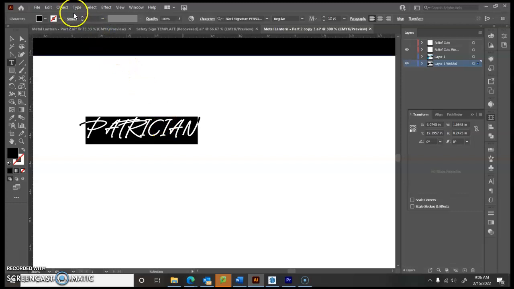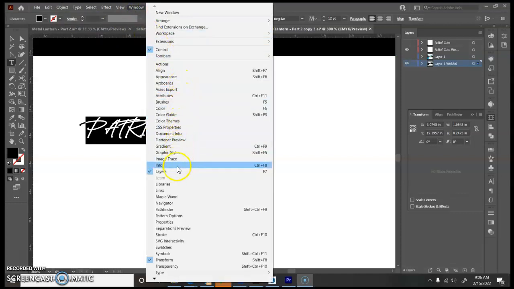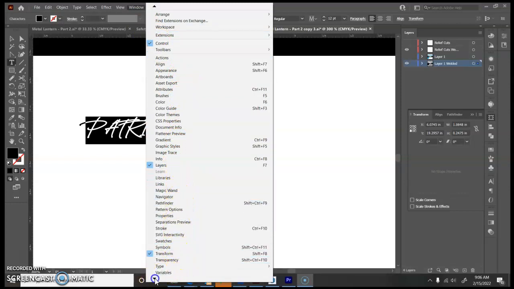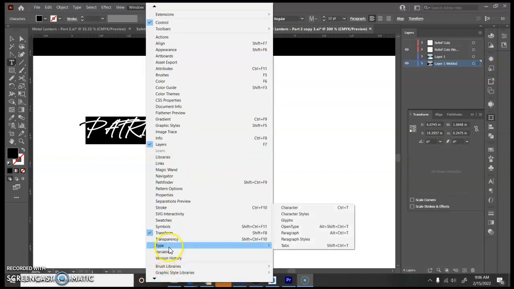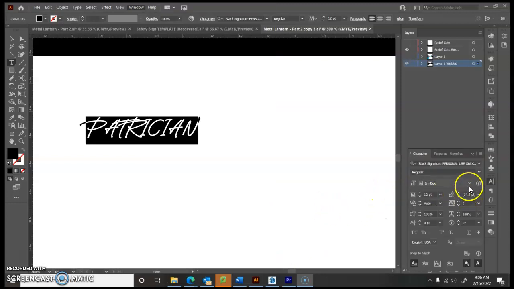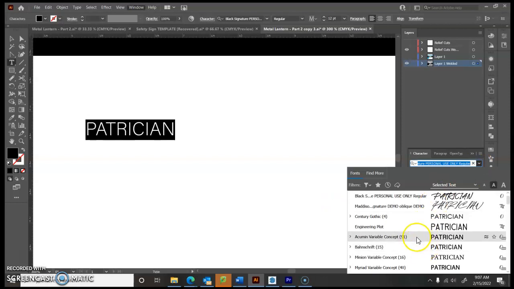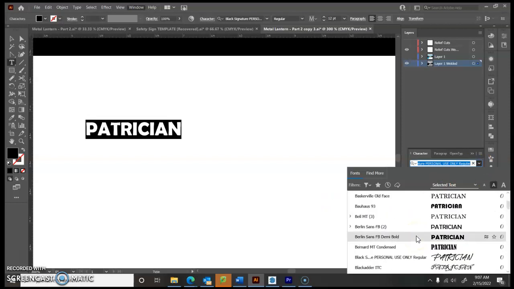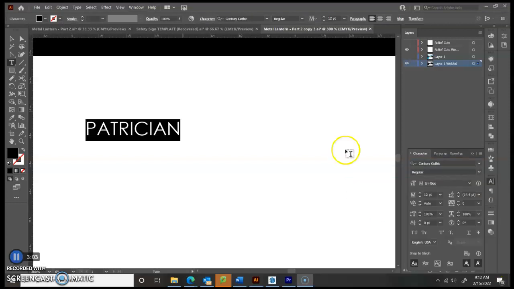So I'm going to go to my font window. If I click on window up top here, I'm going to find the type box, and in the type box I can go to, let's see, characters. I think it's characters. Yeah, there we go. So now I can find what font I want to use. So I'll scroll through this and find the font that I want. All right, so I found the font that I want.